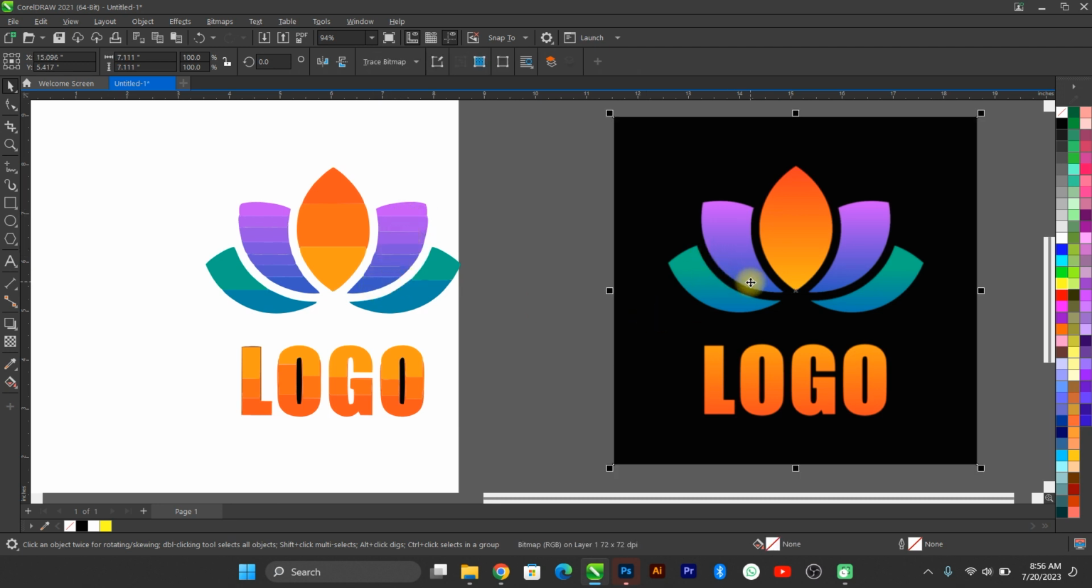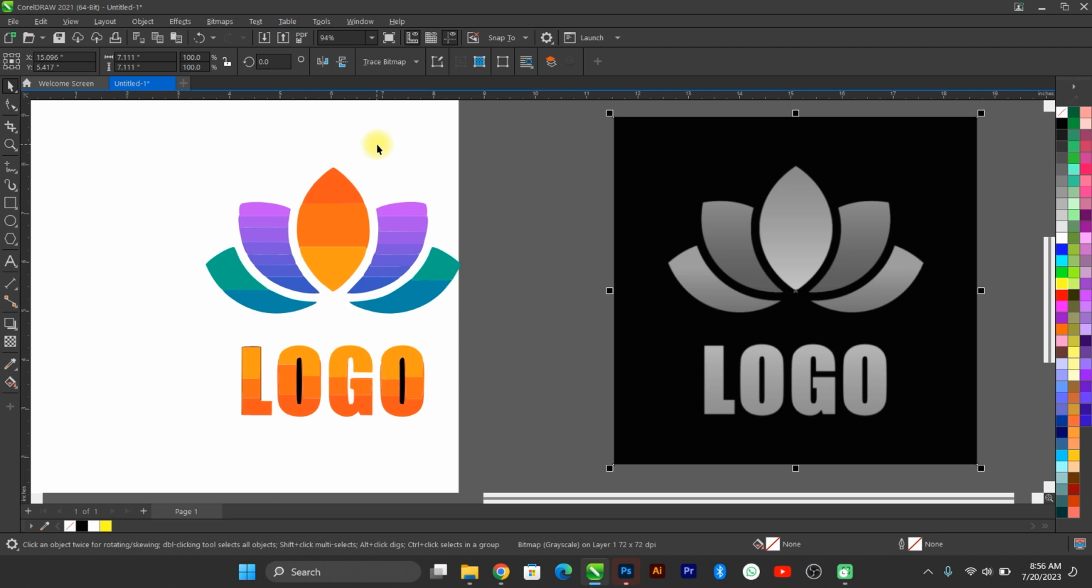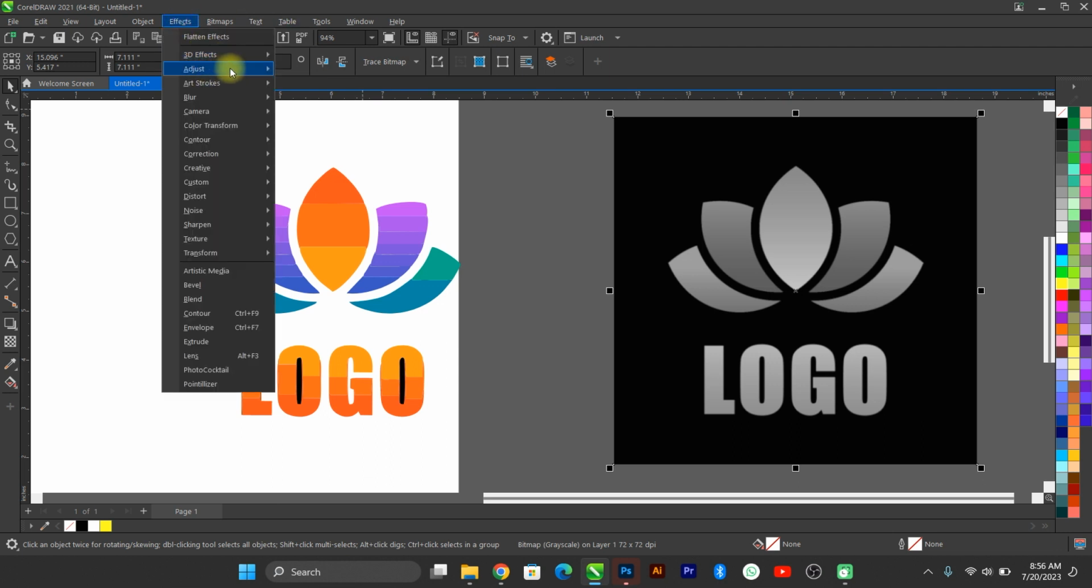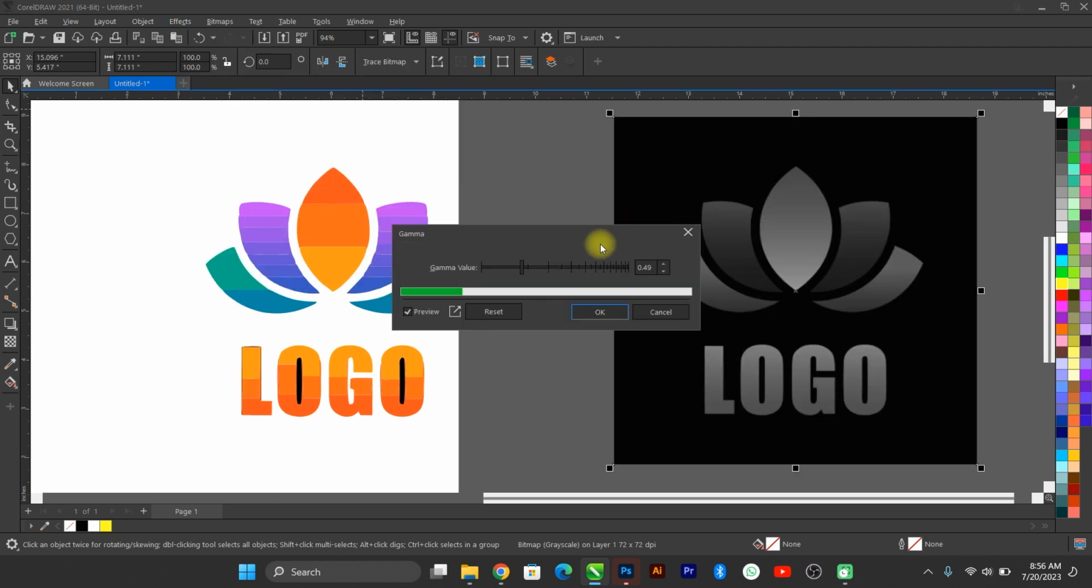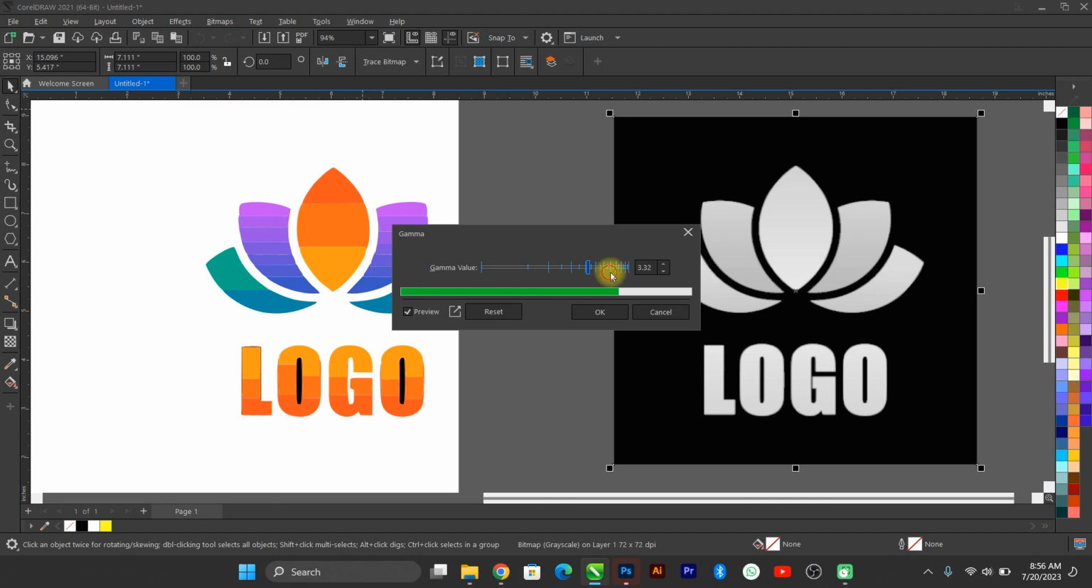So if I want the logo and not the colors for myself, what I'll do is convert this to grayscale. You see it has become grayscale. Then gamma it a little, go to gamma, so it will become, increase the gamma instead.